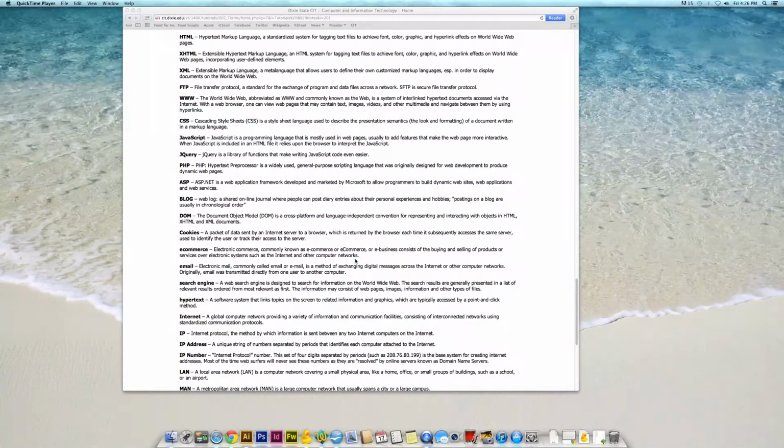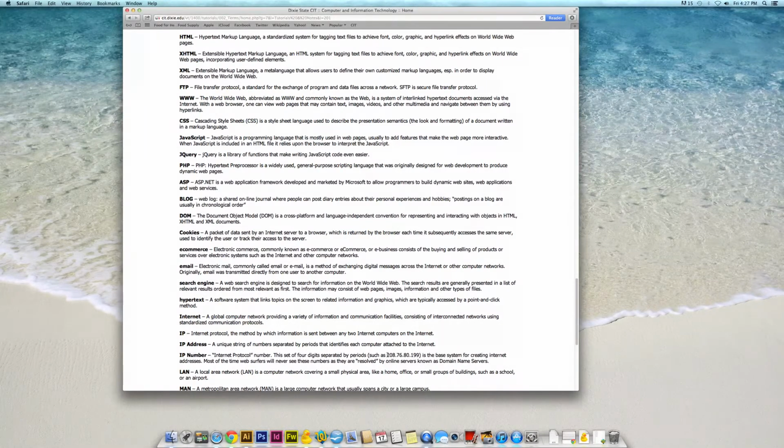IP stands for Internet Protocol. It's the method by which information is sent between any two computers on the internet. An IP address is a unique string of numbers separated by periods that identify each computer attached to the internet. And there's an example of it right here on screen. You've got a little number right here, 208.76.80.199. That's an IP number.